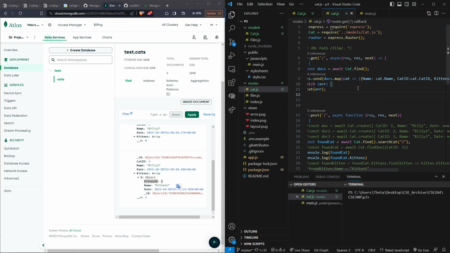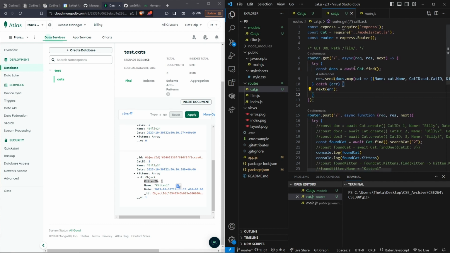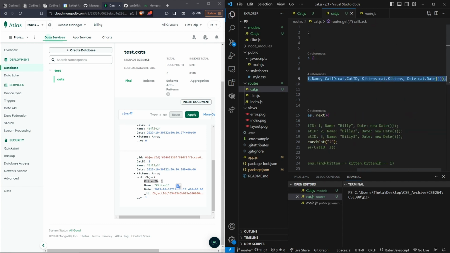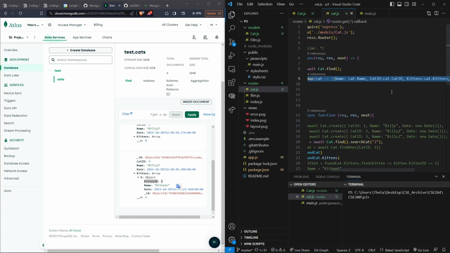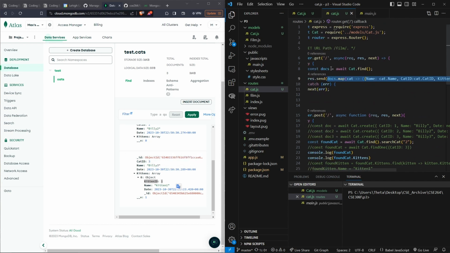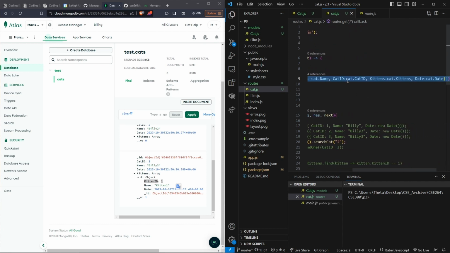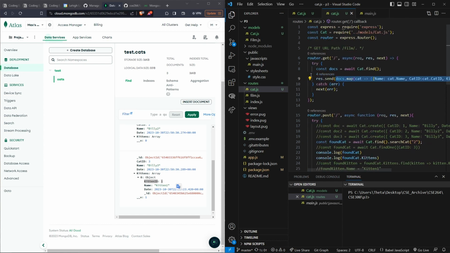In this quick example, we query all the documents in our collection and then map everything out to exclude the database-generated ID from our results. That's what this line is for. For each cat in cats, we return just a singular object with all of the stuff that we need. So there are two IDs.